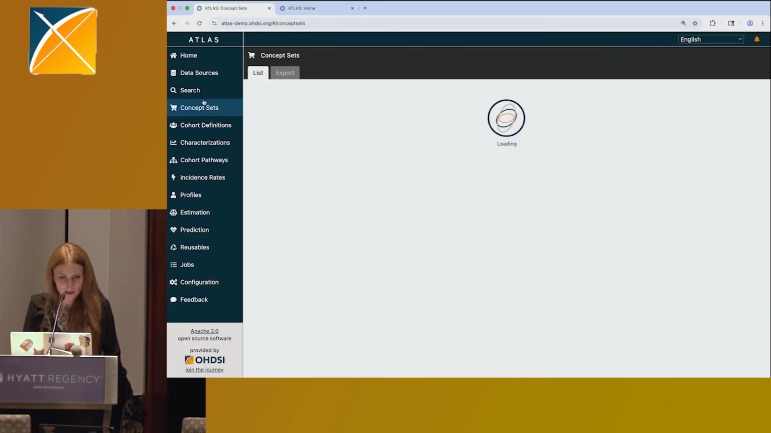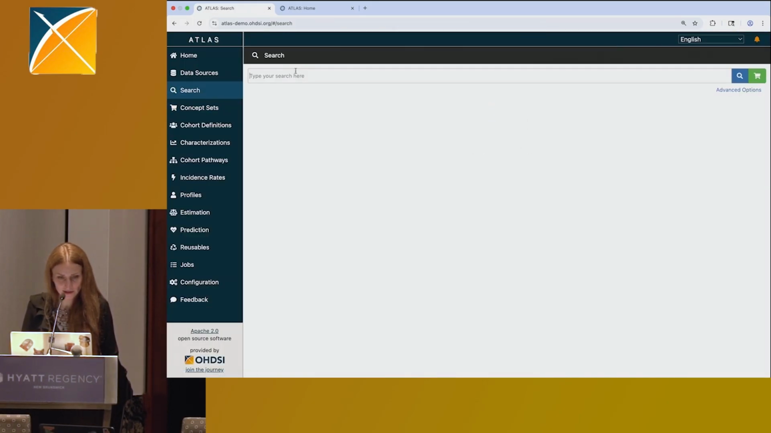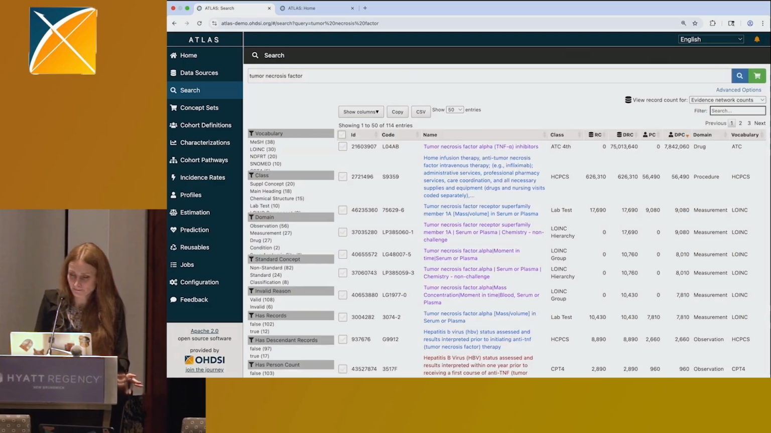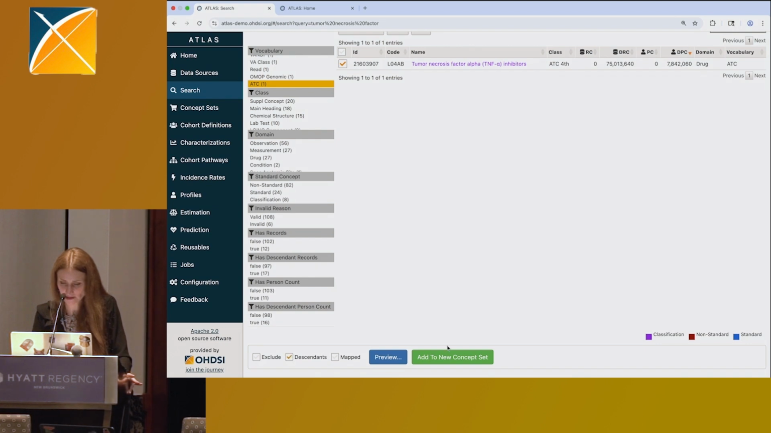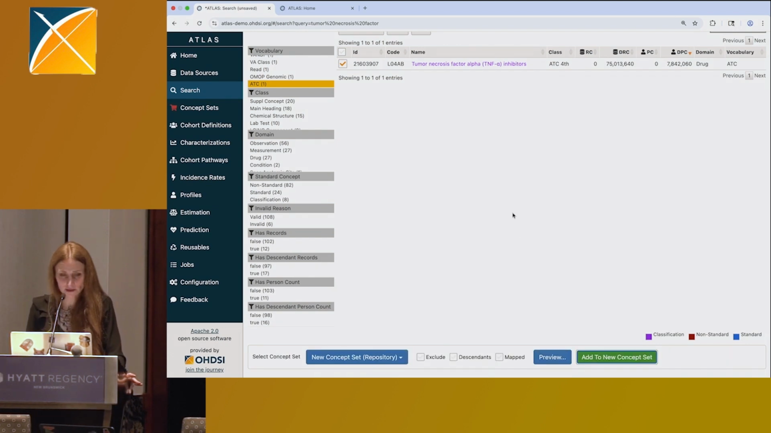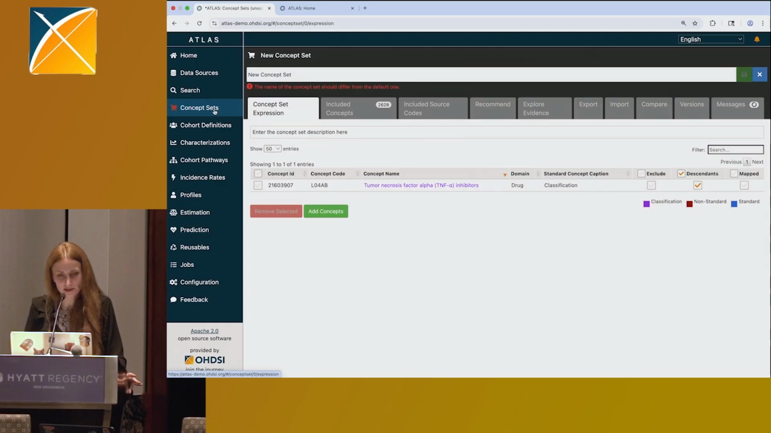Search. And here will be tumor necrosis factor. We can filter by vocabulary. We know for sure that it should be ATC, only one option. In violet means that it is a classification. So we click on this checkbox, go down, descendants, add to new concept set, then come back to concept sets.